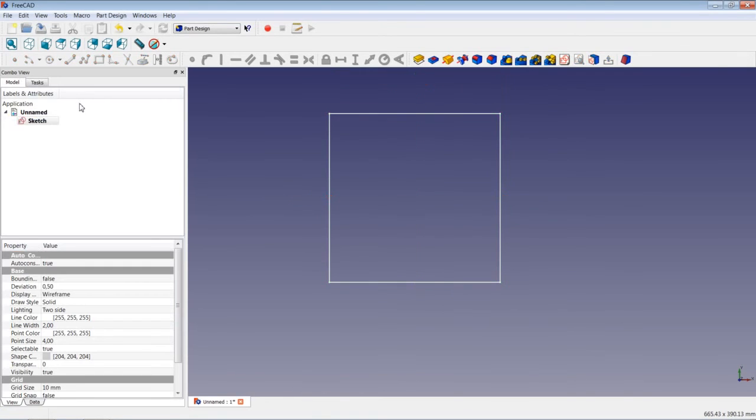We close the sketch, and as you can see here in the tree view, we already created this sketch here, and we have several pieces of information in our data tab about line width and about point colors and things like that. They don't mean something of importance at the moment.